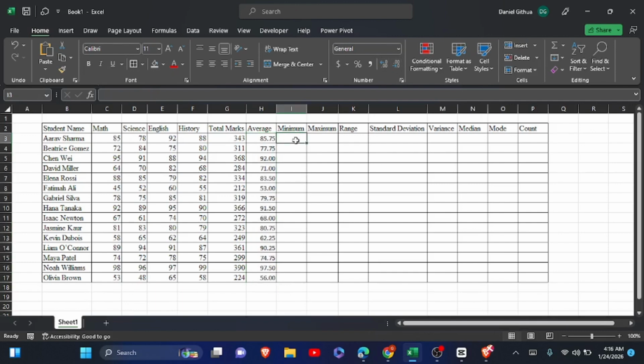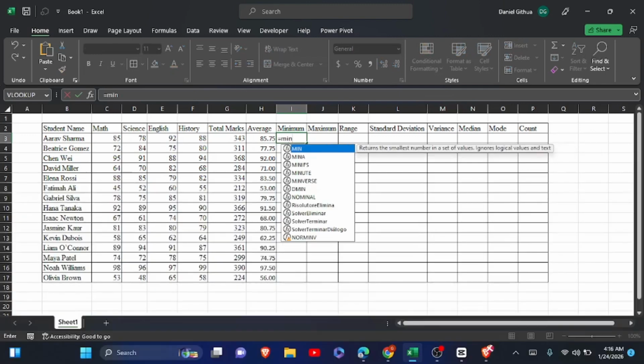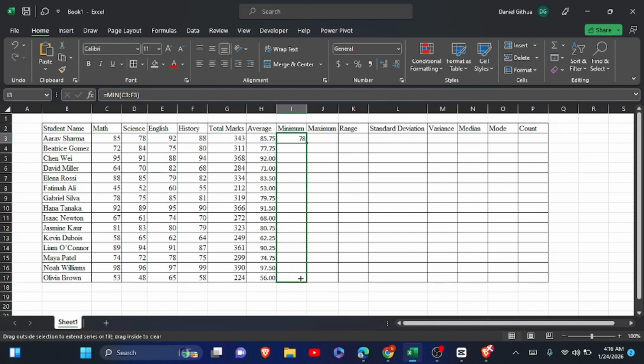The next one is how to find a minimum. Minimum is the smallest value, so you just type equals min, then open the bracket, highlight math, science, and English to history, press enter. The same way we did there, we drag down. How do we drag down? The formula, we make sure that you see this black plus sign down here. Press your left mouse button and then drag down.